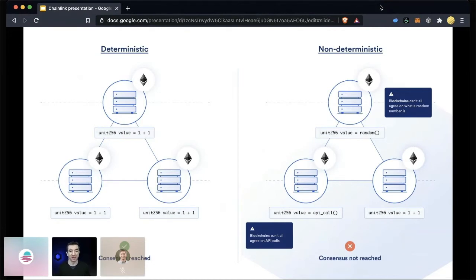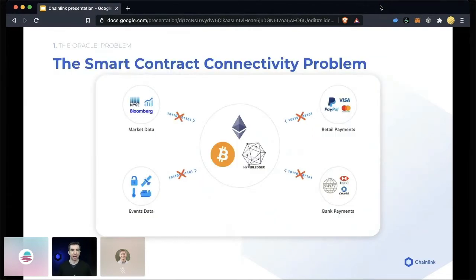We can all reach consensus on that, but they can't really easily agree on a random number because each node is going to have a different random number. They can't really agree on an API call, right? Because one node is going to call the API. The API is probably going to change at some point or get deprecated, get hacked, whatever. And now none of the nodes are going to be able to agree on what the actual state of that API call is, and they're never going to actually be able to reach this consensus. So this is known as the smart contract connectivity problem, or the Oracle problem, in the fact that they can't connect to these external sources.